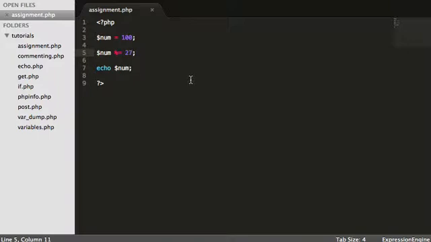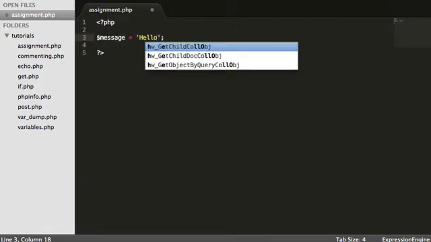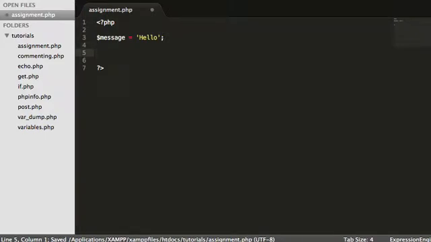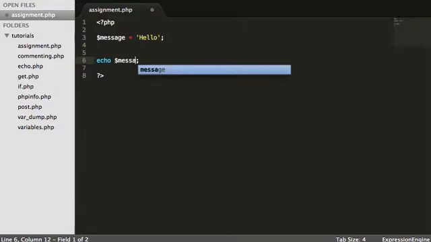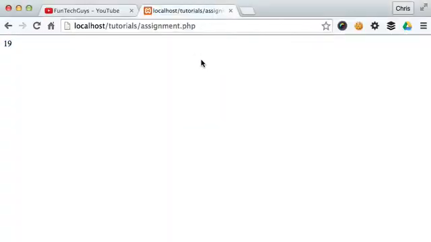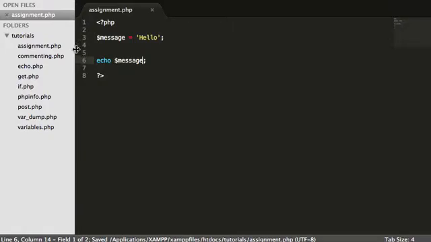Okay, so as well as arithmetic operators, we have string operators. Now we will be using this quite early on, so I'll show you this one right now, and we'll say $message is equal to hello. Drop down a bit further, just say echo $message. Save, reload this page, exactly what we were expecting. We've assigned message the value of hello.